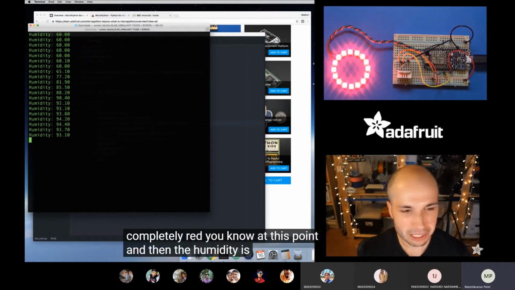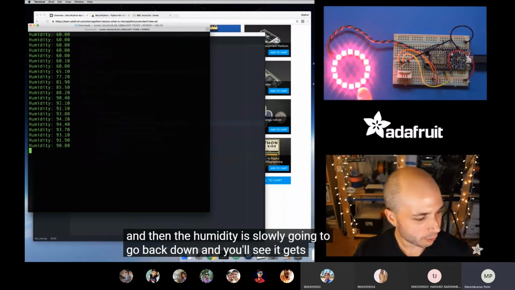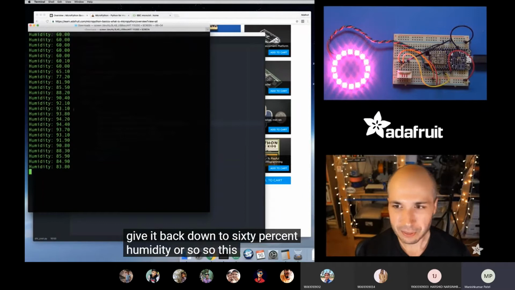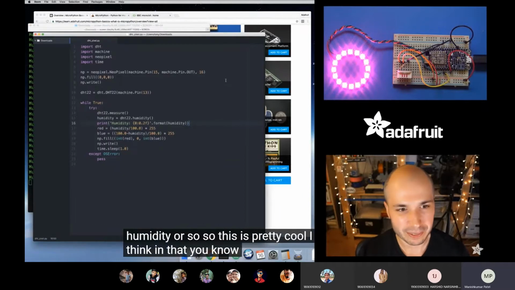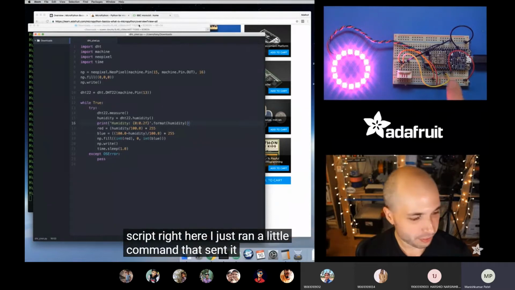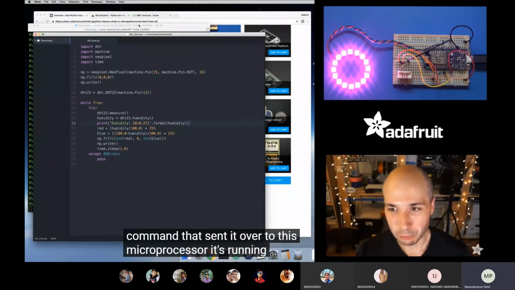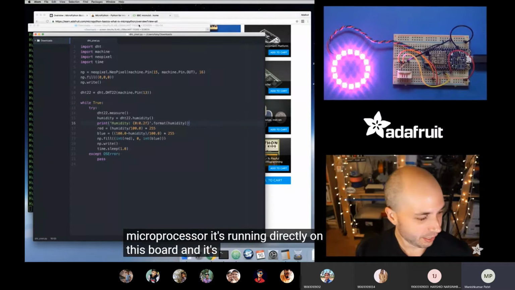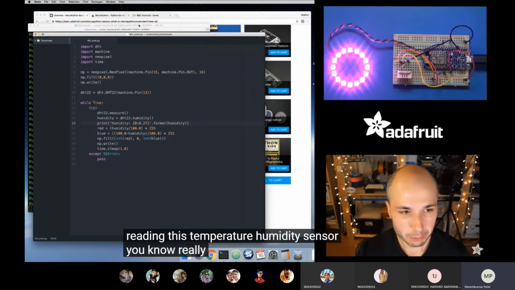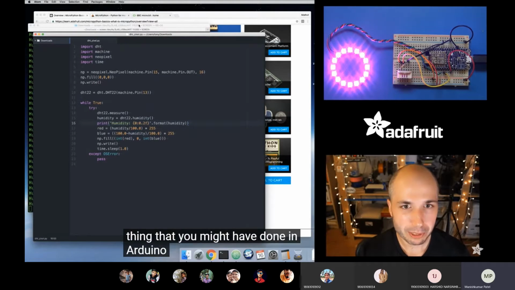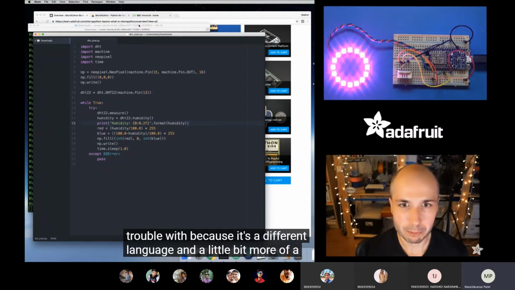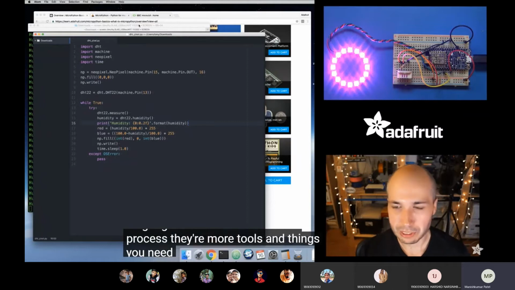At this point the humidity is slowly going to go back down, and you'll see it gets back down to a pinkish level, maybe back down to 60% humidity or so. So this is pretty cool, I think. I've got a Python script right here. I just ran a little command that sent it over to this microprocessor. It's running directly on this board, and it's interacting with hardware. I'm lighting up pixels and reading this temperature humidity sensor. Really cool stuff, the kind of thing that you might have done in Arduino, but maybe had a little bit of trouble with because it's a different language, a little bit more of a process, more tools and things you need to get familiar with.